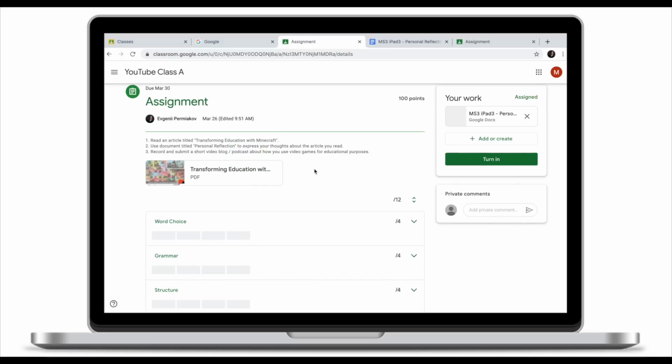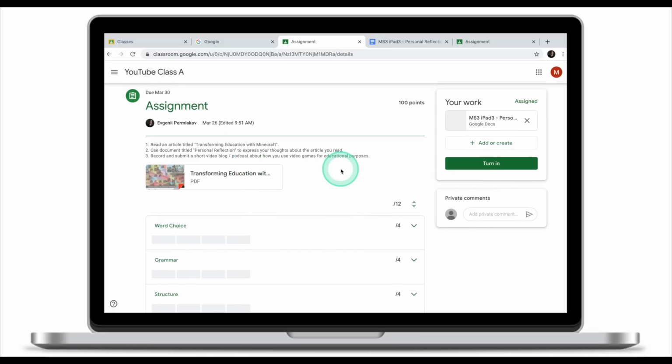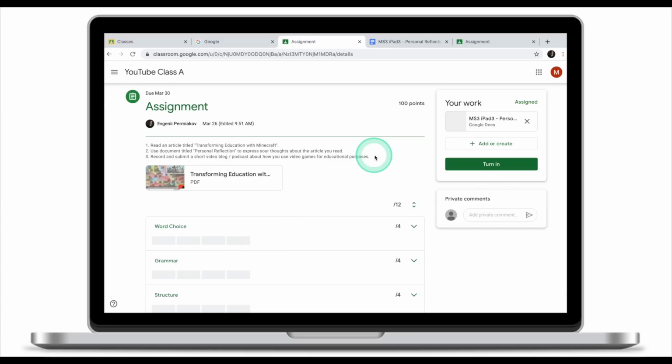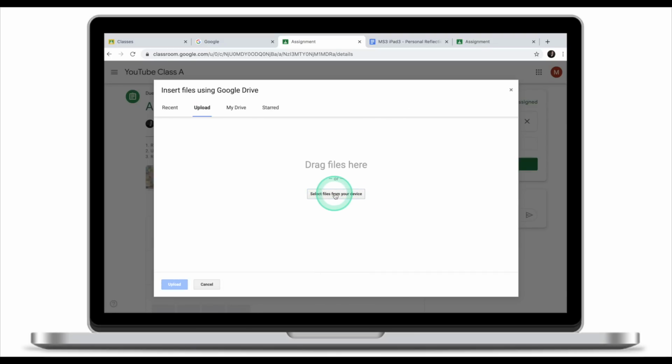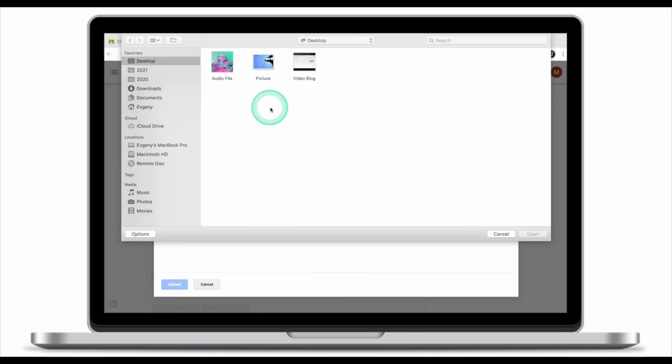Let's assume that I've recorded my podcast and now I'm ready to upload this onto the Google Classroom. To upload files onto the Google Classroom, click Add or Create. Then choose where your files are stored, Google Drive or link from the internet or files. In my case, I have files on my computer. So I'm gonna click files, select files from my device, and select files that I would like to upload.